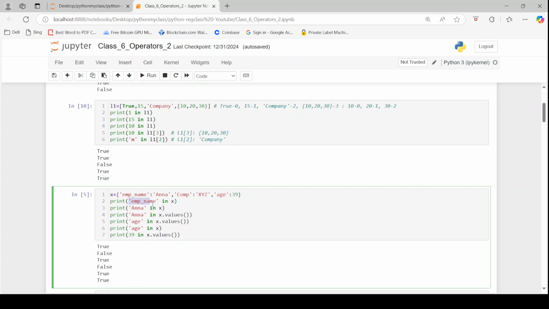So now let us check print emp_name in x. That means it's checking whether emp_name is a member of x or not, because this entire dictionary is assigned to the x variable. So it will check whether emp_name is a member of x or not, and definitely yes, emp_name is a member of x, so it returns true.